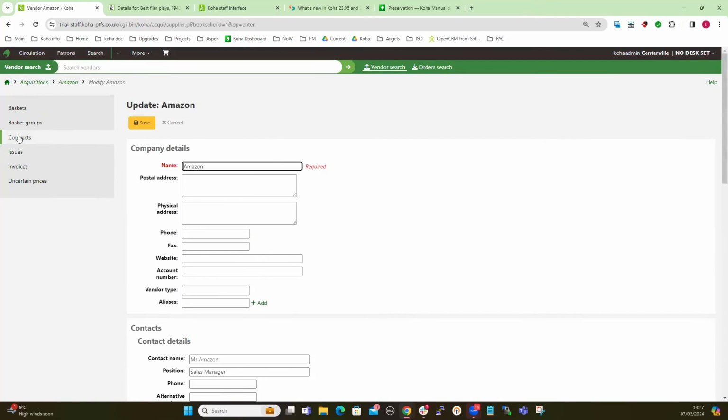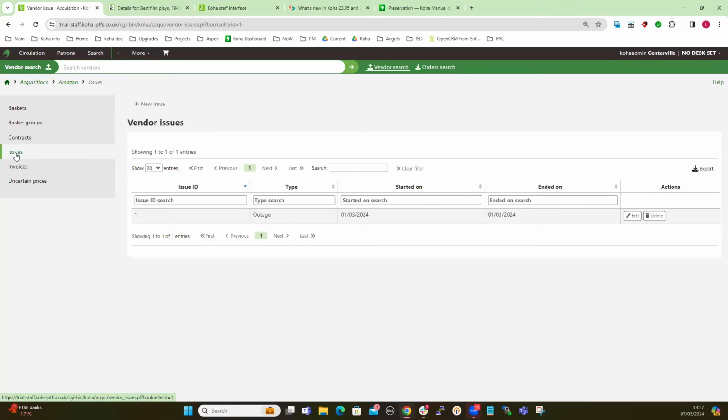Also under vendors, we've got this new issues option, which again is a brand new feature. Here you can record any issues that you're having with a particular vendor. I think it is tied in a little bit to the ERM module that Matt showed you earlier for recording outages or perhaps access issues to particular packages, that kind of thing. But you could use it really for any kind of issues that you're having with vendors.